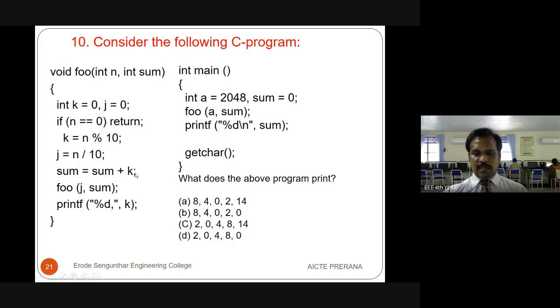Now sum equal to sum plus k. The value already stored in sum is 0, plus k, which is 8. So 8 is the value stored in the variable sum. Now it again calls the function foo. The values of j and sum are the new parameters for this function. The value of j is 204 and sum is 8. These two are the parameters, and it calls the function again.